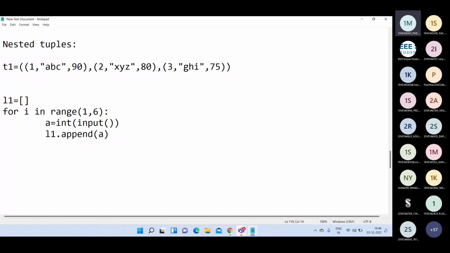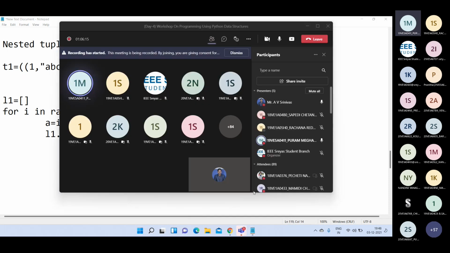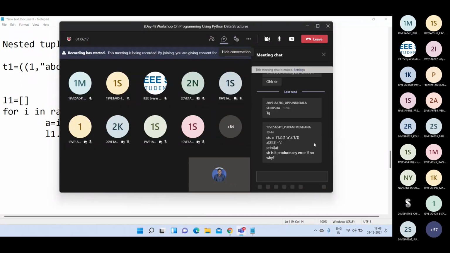Sir, I have a question. I put it in the chat box. A is equal to (1, 2), again you have sets, that is curly brackets, you have a dictionary, sir. Yeah, dictionary. 1 is 1A, 2B. A of (2, 3) is equal to C. Then print A. Sir, does it produce any error?